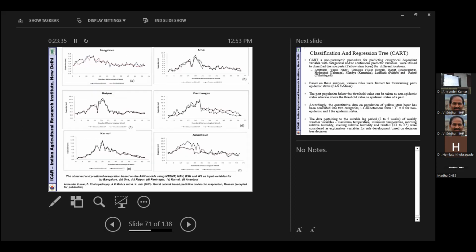Now you see the performance. For the whole complete year, I used the model for predicting evaporation. You see Bangalore, Una, Raipur, Pantnagar, Anantapur, and Karnal. All are from different agroclimatic zones. Now you see the performance: for Bangalore, Raipur, Una, and Karnal it is very clear. If you see the observed and predicted, there is not too much deviation.